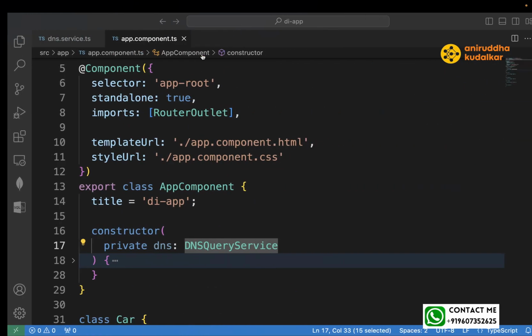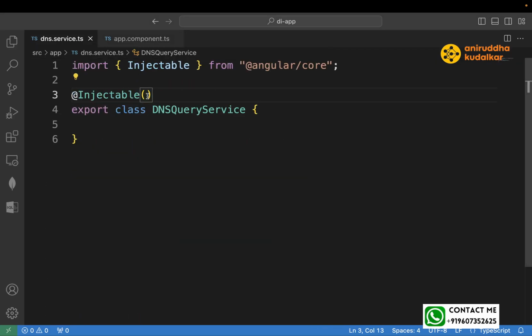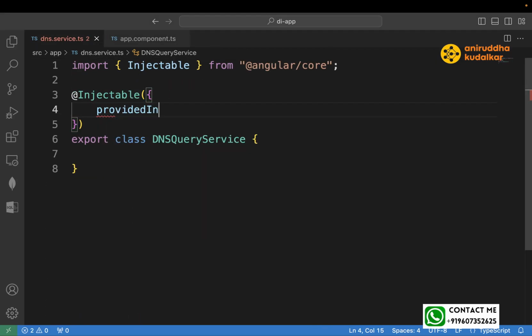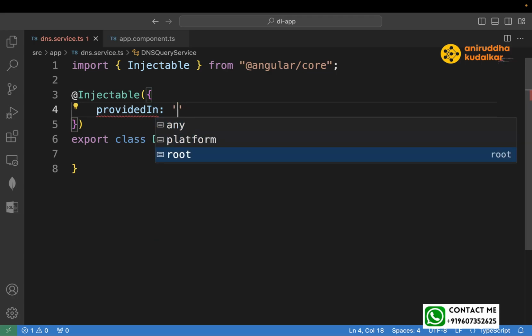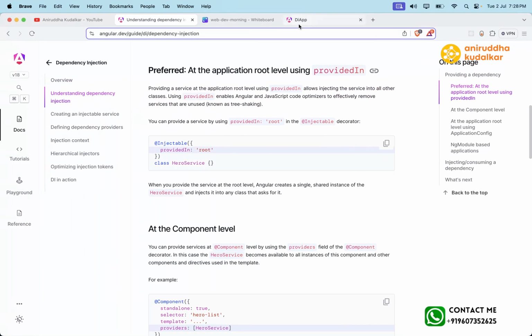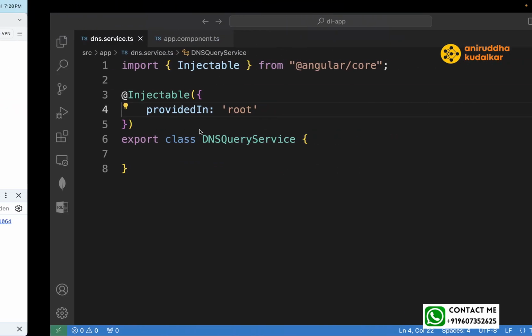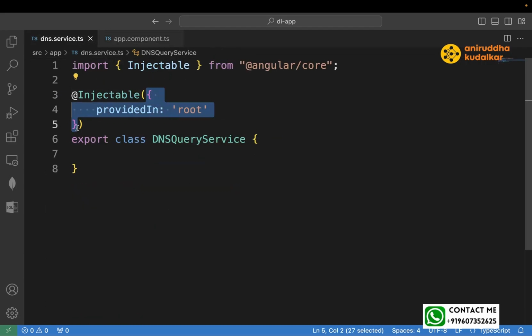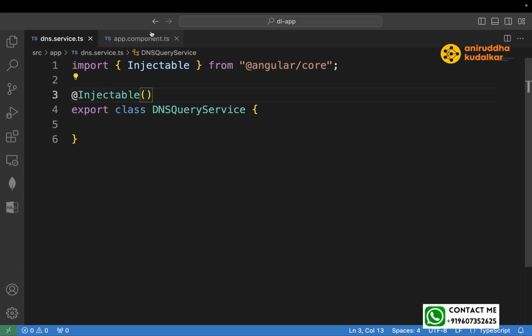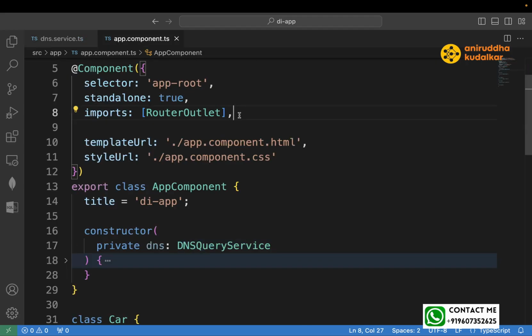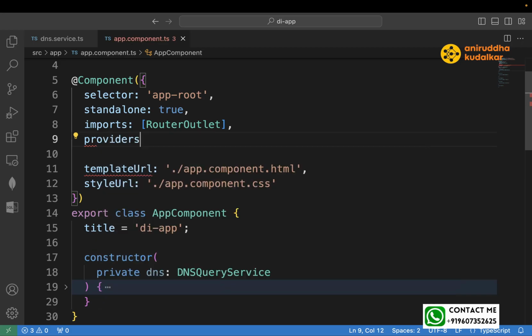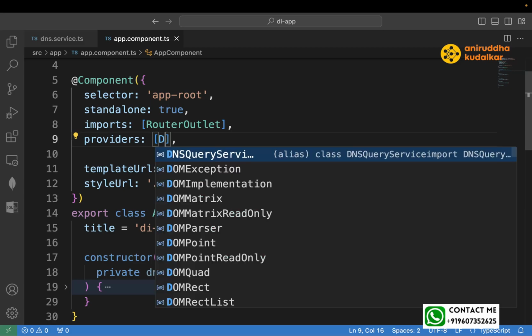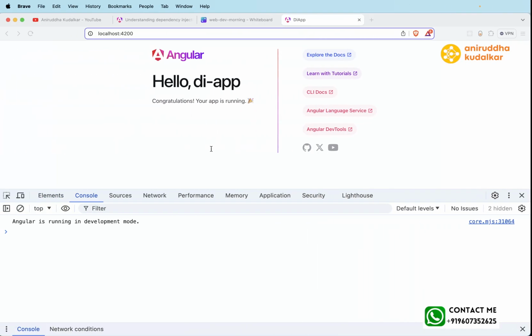This error would get resolved if you do a basic thing over here: provided in root. See here, and the error will disappear. There is no error. You have provided it at the application level, so this service is available for all the components in the application. If you don't want to do that, and want to do it at the component level, here you can say DNS query service, still there is no error.